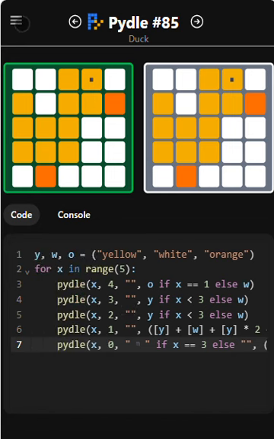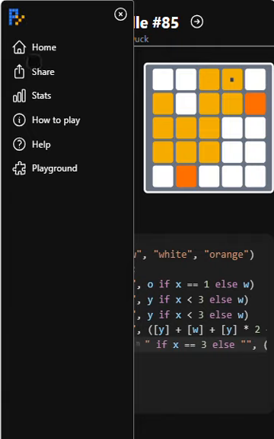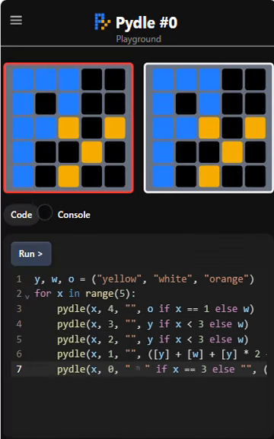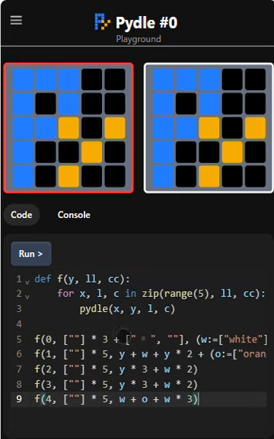As a bonus, somebody on YouTube added a comment that you can basically solve all Pydles in a very simple way by defining a function. So I'm just going to paste in the bonus solution here. That is 9 lines, so it's getting to almost the 10 line limit.